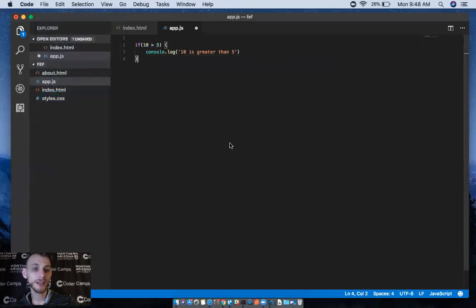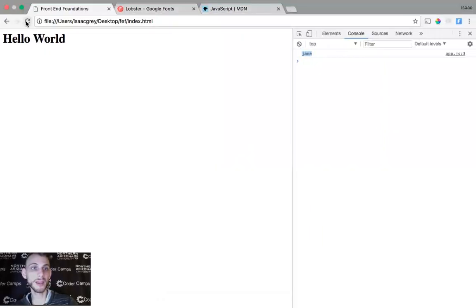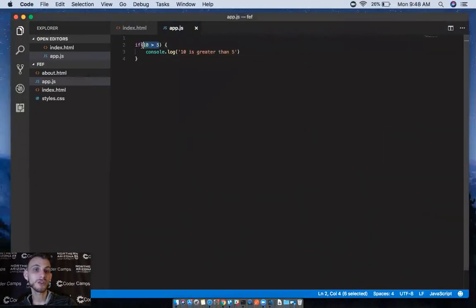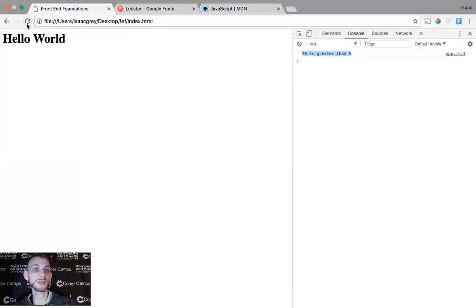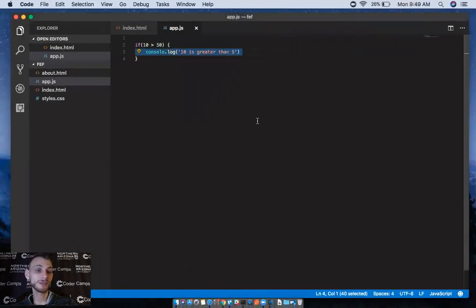So to test this out, let's save all and refresh our browser. We can see that it lets us know 10 is greater than 5 because the browser evaluated this to true. In the same way, if we were to pass in 10 is greater than 50, now it's going to ignore this block of code because this evaluates to false. If we save all and refresh, you can see that we don't get anything printed out. That's because it's ignoring this block of code, so there's really nothing else to do in the script.